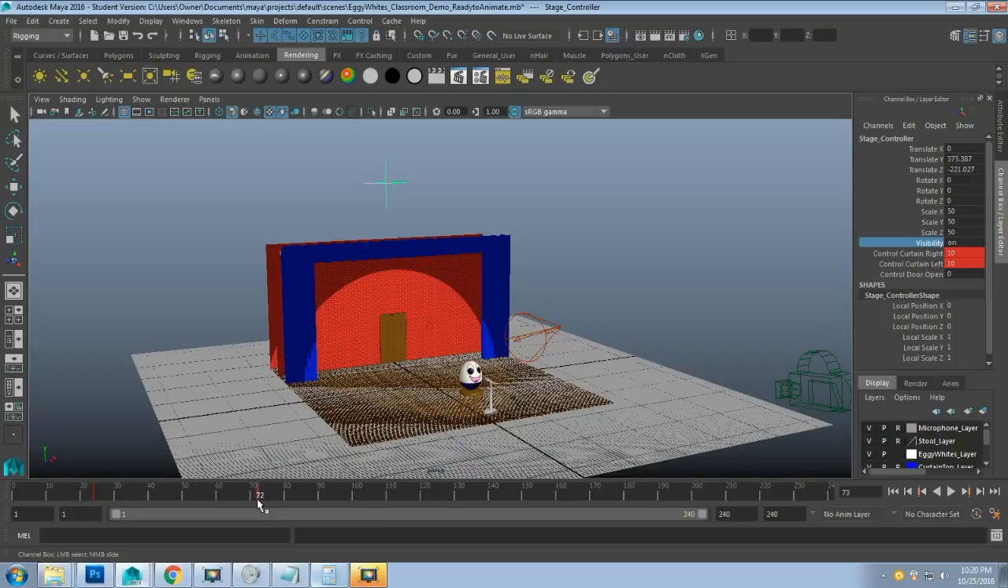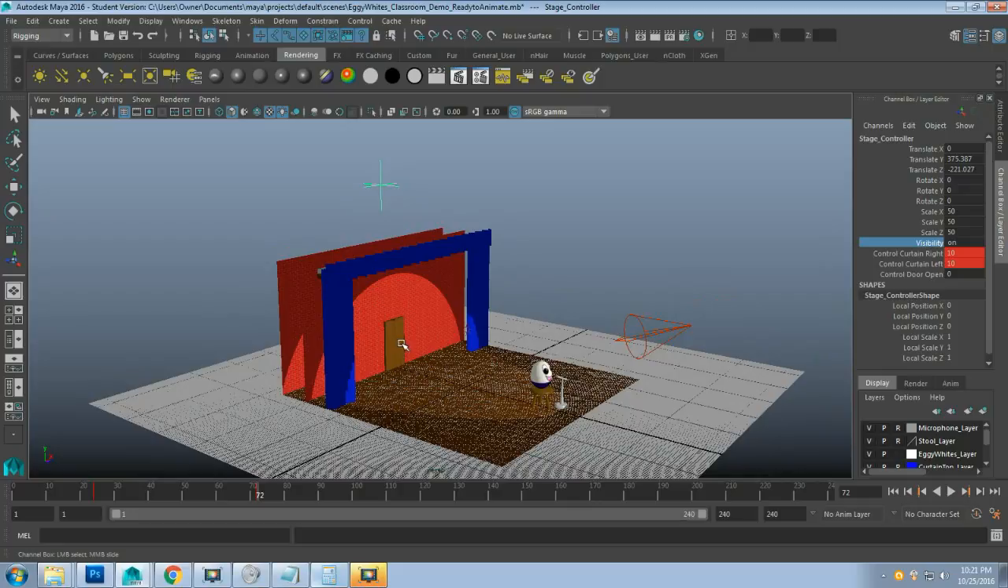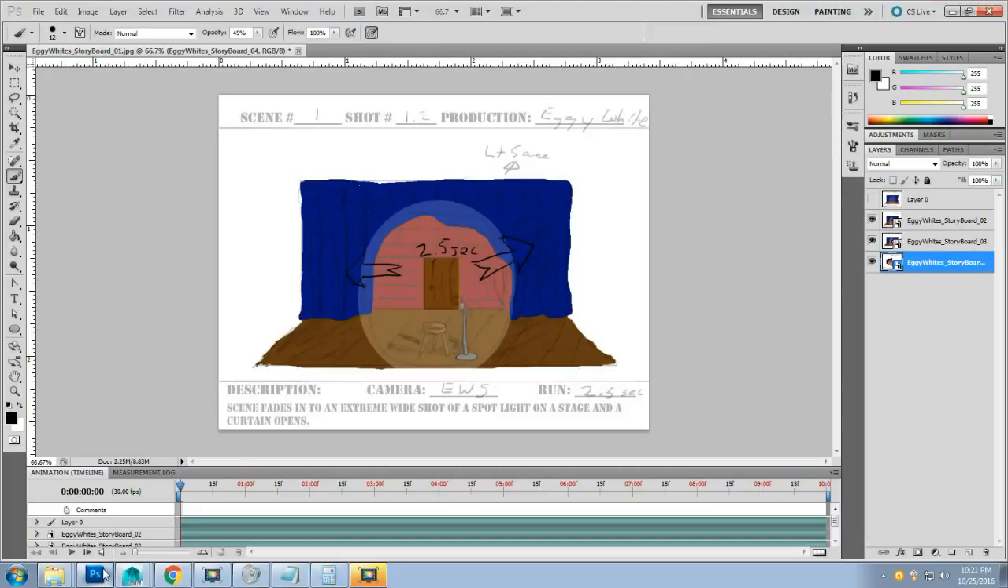Now, at frame 72, our door is going to pop open. So I'm going to go ahead and grab my little guy here. So at this point, Eggy is going to be behind the door, and the door is going to be closed. If I jump back into my storyboards, I can see that about 2.5 seconds have passed, and then at about 2.5, the door is going to kick open. Bam. And then Eggy's going to wait for about a second. So let me go back to Maya.